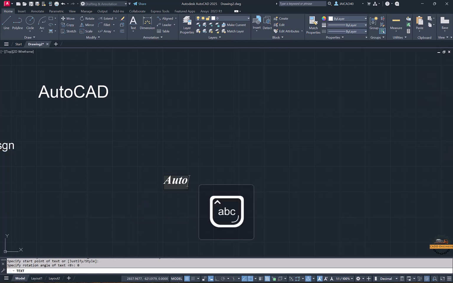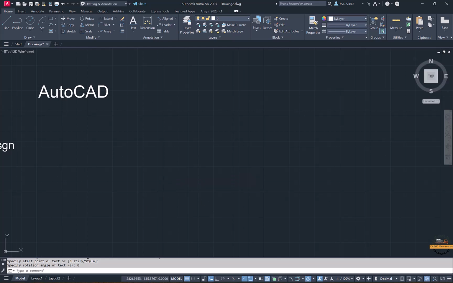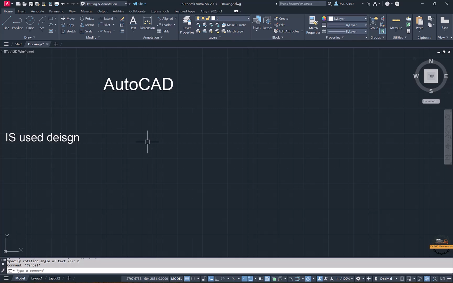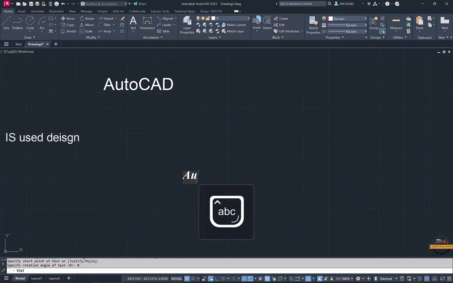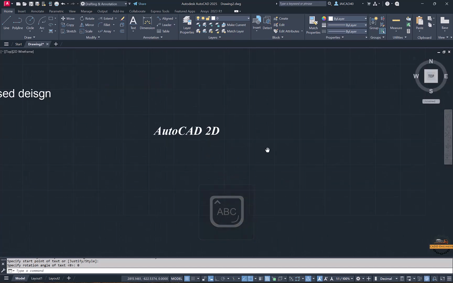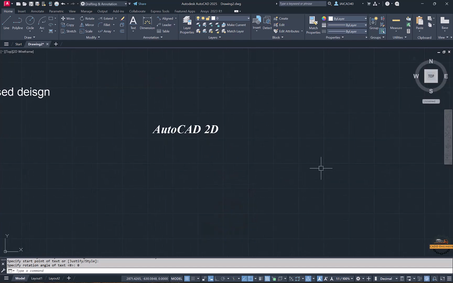Like I'll write again, AutoCAD text style. Okay, so like this we can see how we can write. It got cancelled. Let me write it again. Text, style, 1, click, rotation to be 0, and we can now write AutoCAD 2D, click and escape. So this is how we can write text with the style.